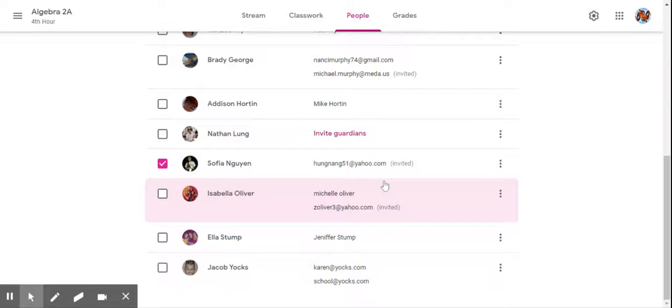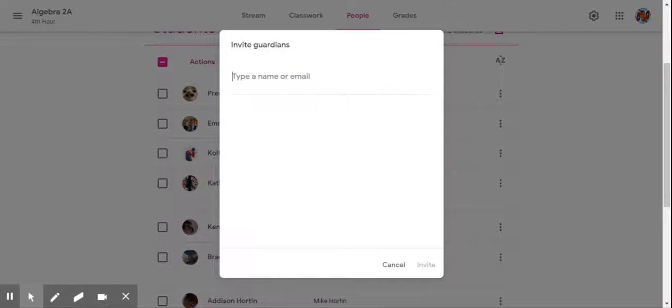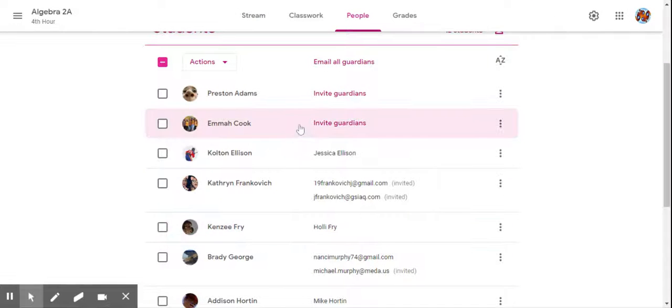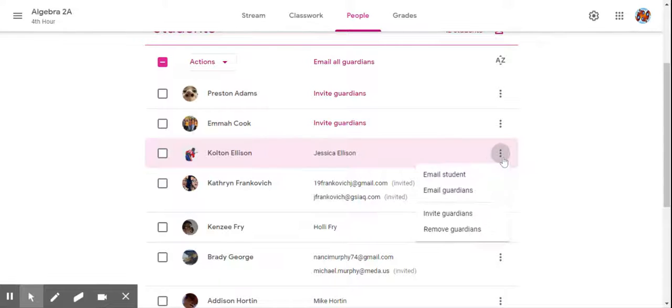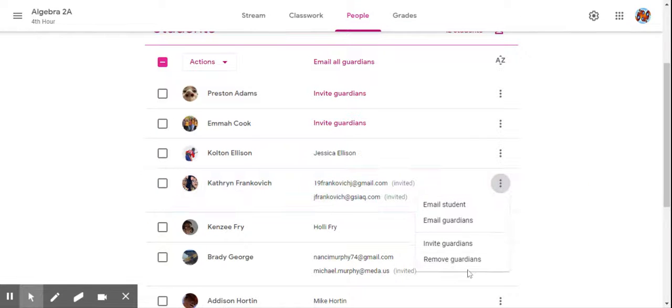So if you notice there, here we'll do some ones. So Mr. Adams here has emailed the student. If I click that link, it'll ask me for their email for their guardian to send the invitation to. For Colton, this box has different options. I can email the student. Since they have an active guardian, I can email the guardians. I can also invite or remove the current guardian from it. Let's see here. So Katie, same options, email the student, email the guardians, invite more guardians or remove the guardians.